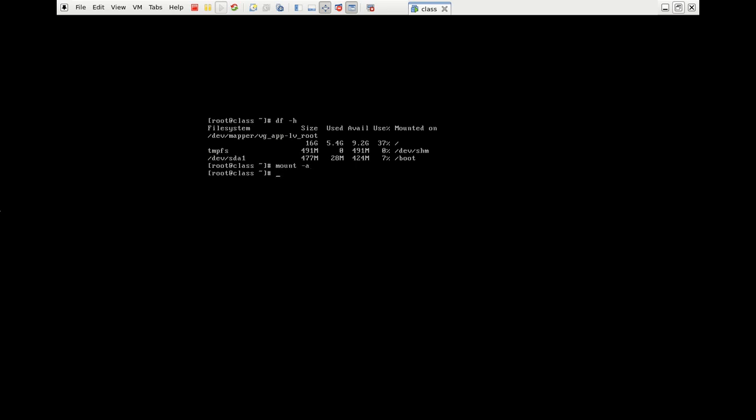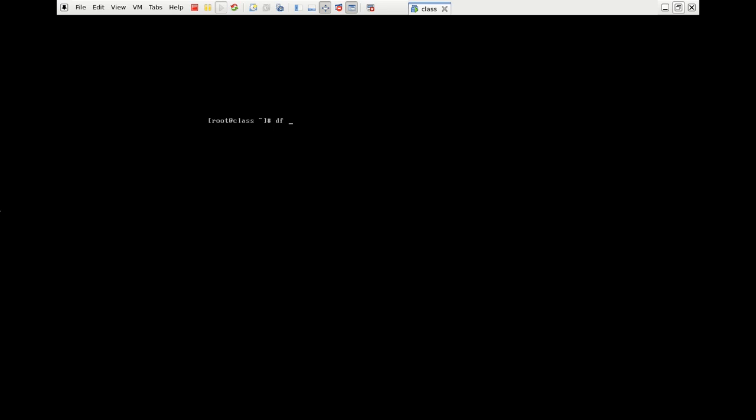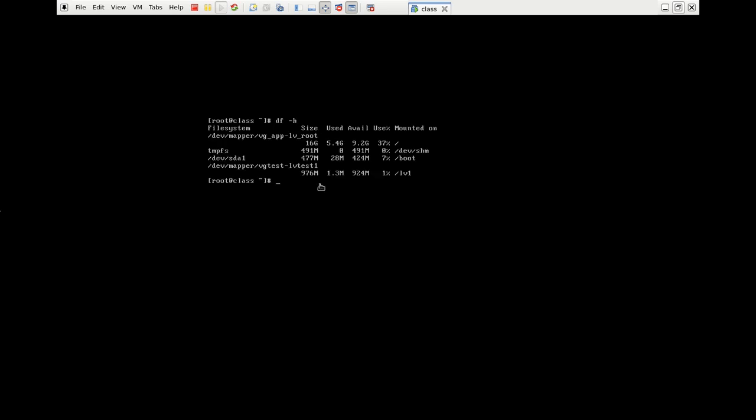To confirm it, I'll run the command df -h to see if the logical volume is mounted. It's not mounted. To mount it, I just run the command mount -a. Now to confirm it, df -h. So this is my first logical volume, mounted on /lv1. This is how you can mount a logical volume with the absolute path of the logical volume.